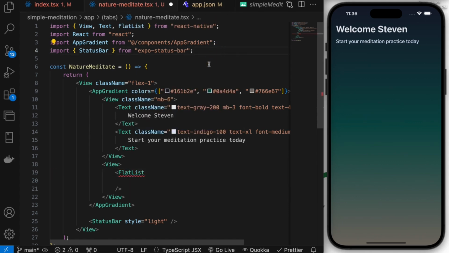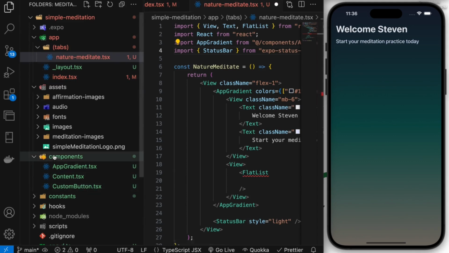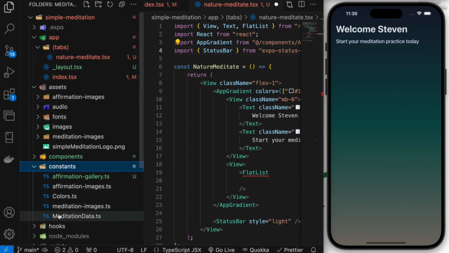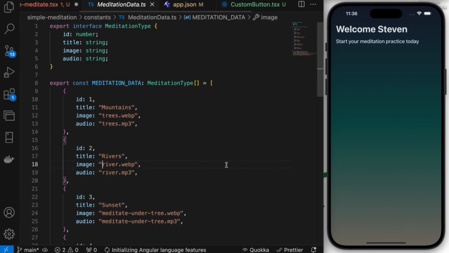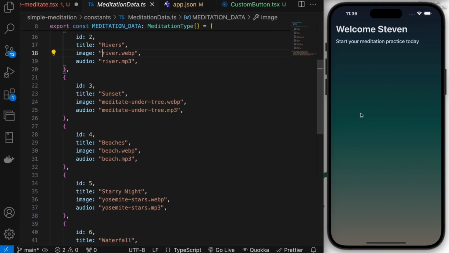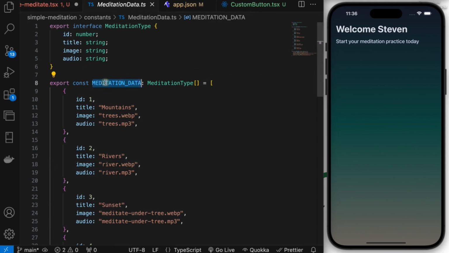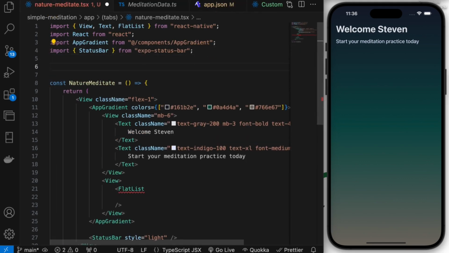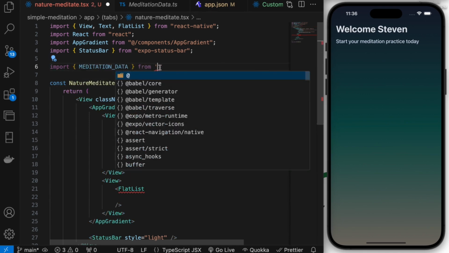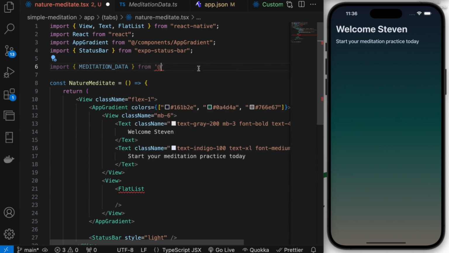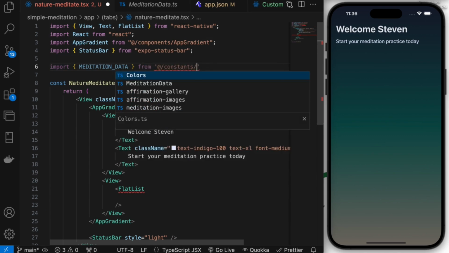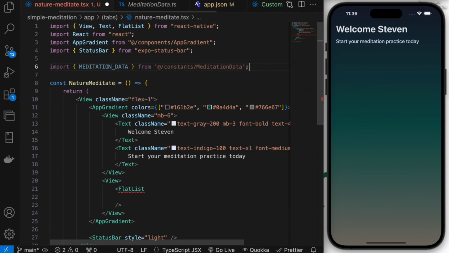Now we want to import the meditation data. So we have that stored in constants. So constants, meditation data. And this is the array that we'll be using. And we will be rendering this. So just copy this. And I can say import meditation data from the root, so the @ symbol, and then constants, and then meditation data. So we got that. And so we'll specify data to be the meditation data.